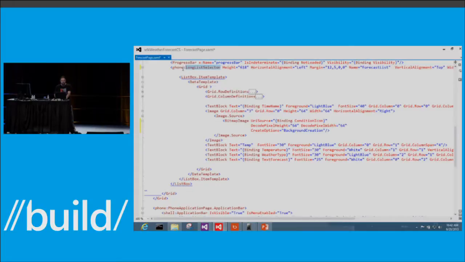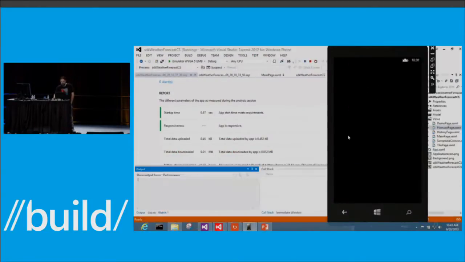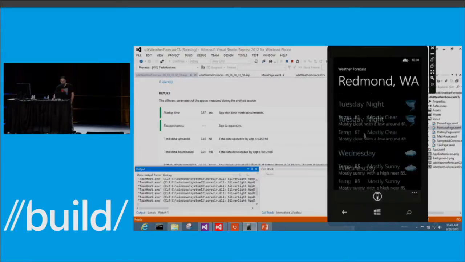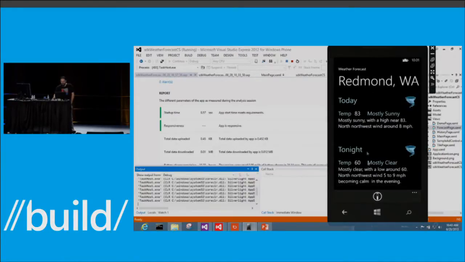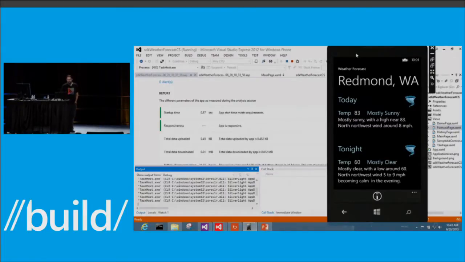So for now, I will just replace listbox with long list selector, and now I can run my app again just to make sure everything still works. Okay, so now everything works. My performance is much better, and I'm set up for the future with my long list selector, and I can add additional features to that.